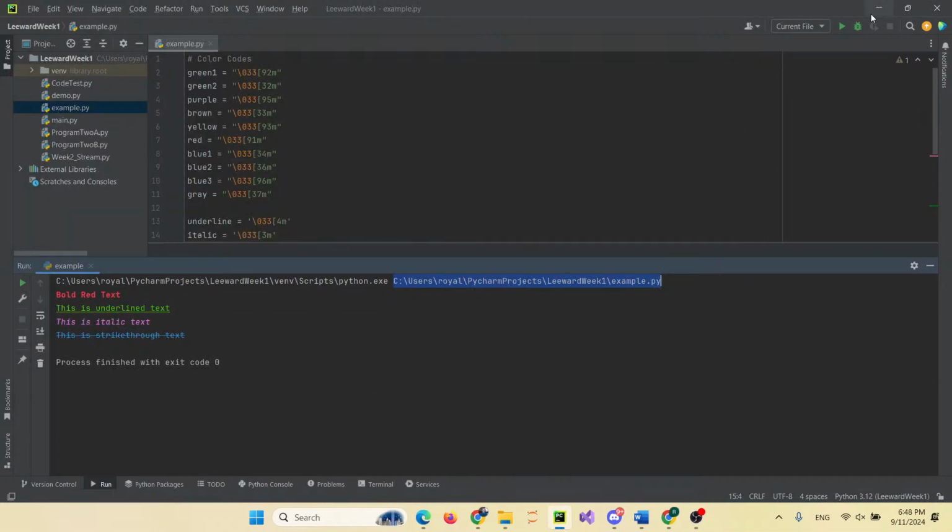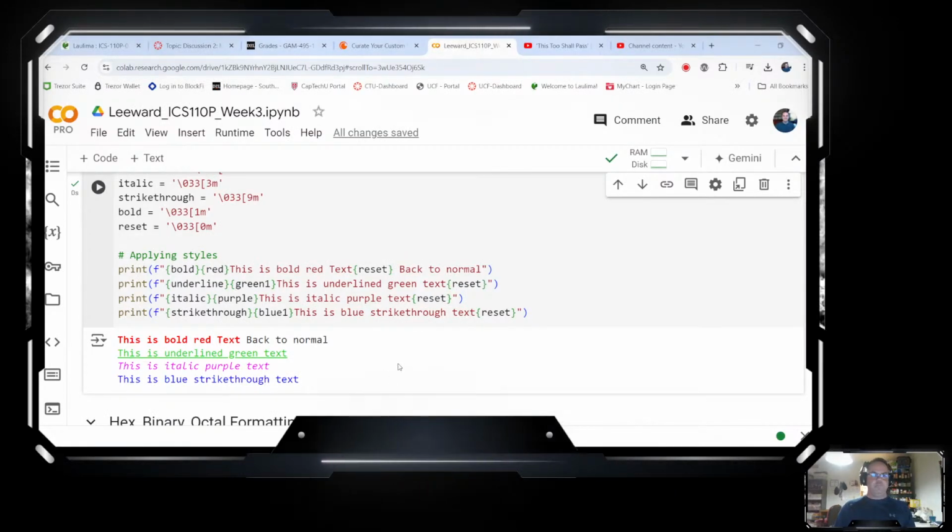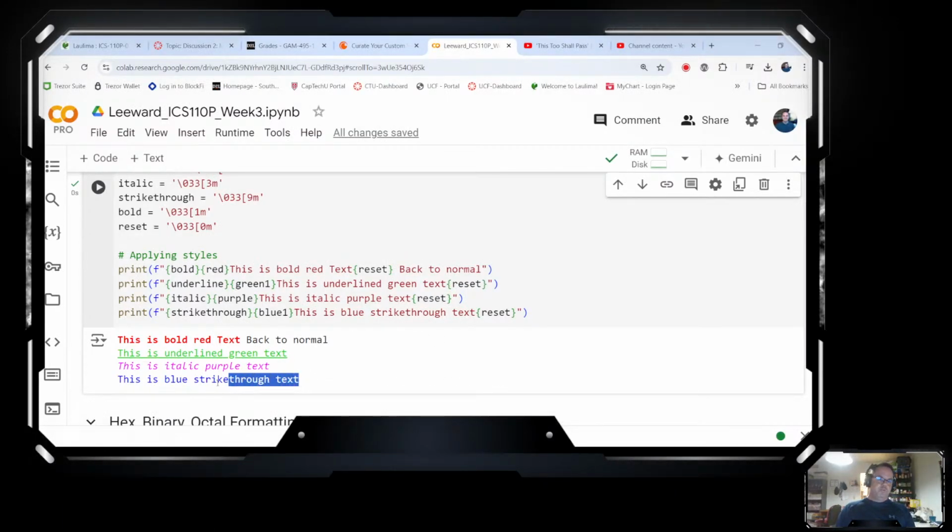All right, back to our Google Colab. So main window, hide that one. Let me pull up our Google Colab. And I get reset back up here. All right, there we go. Back to Google Colab. So no strike through here as we saw it, but it does work. You just have to be in a different terminal format.